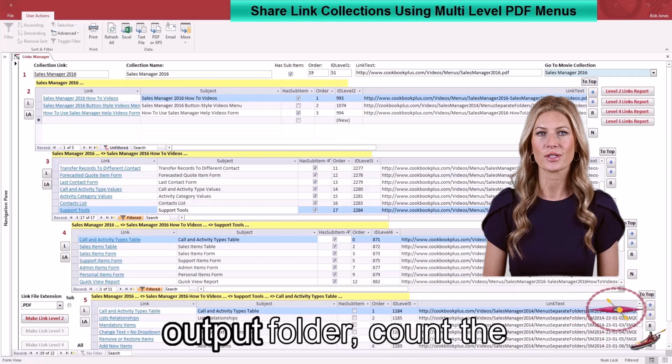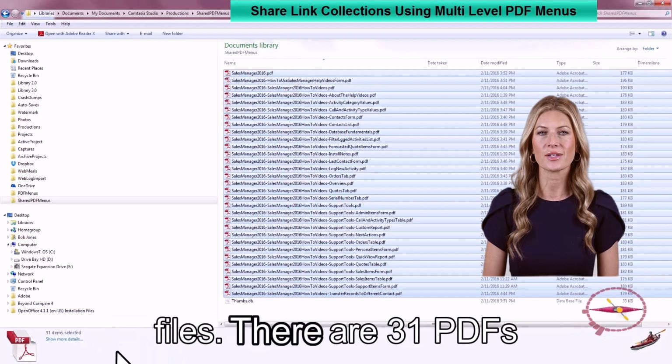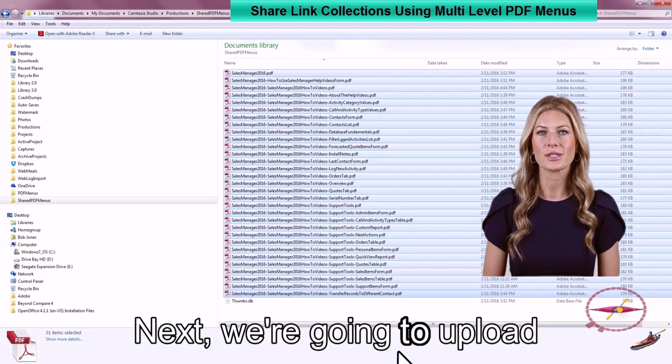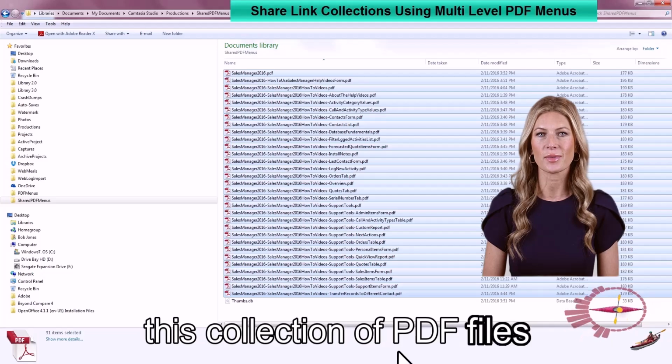We go to the Output folder, count the files. There are 31 PDFs that document this collection's menu. Next, we're going to upload this collection of PDF files to my website.